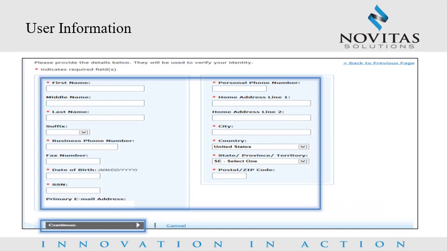User information. You must supply your information for the user information. This is not the information of the provider. Supply your first and last name, business phone number, date of birth, Social Security number, personal phone number, and address. Your primary email address will be pre-populated. Click Continue.